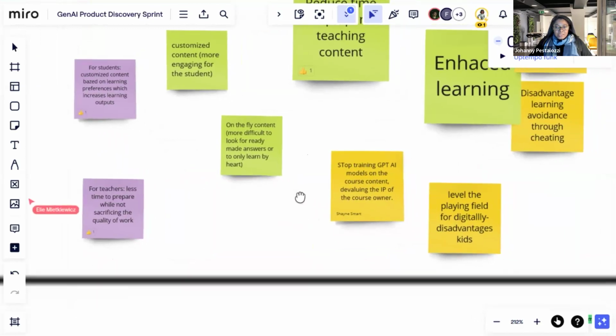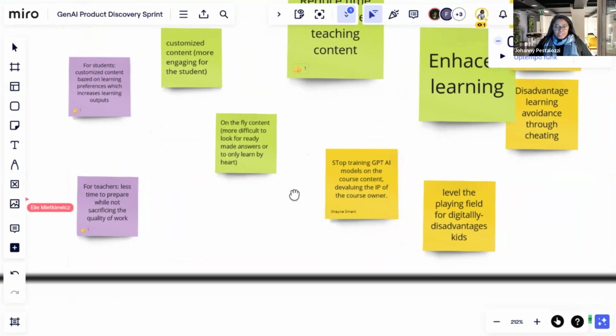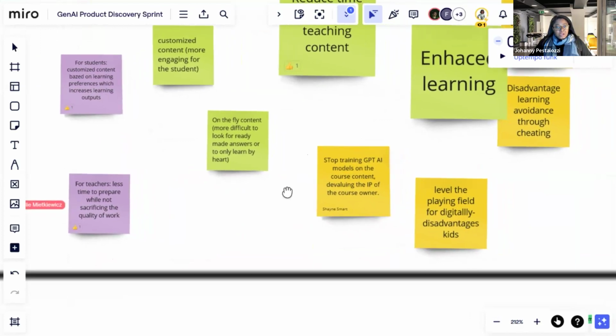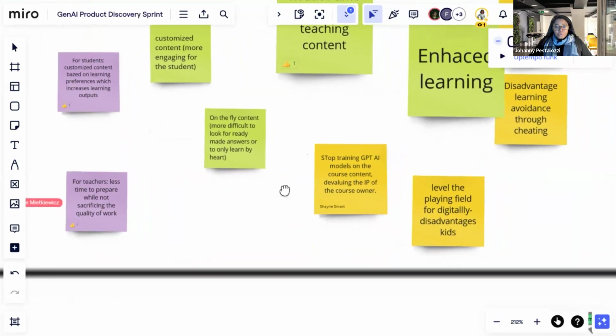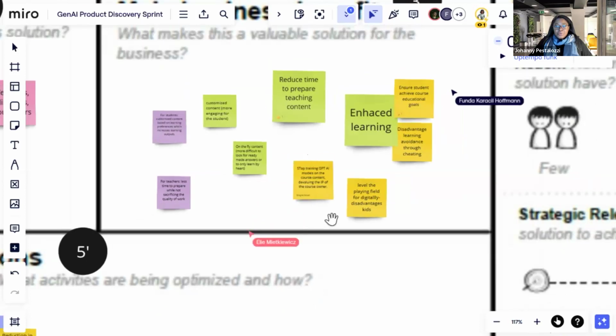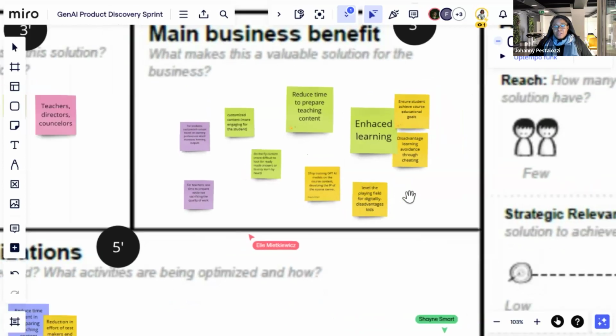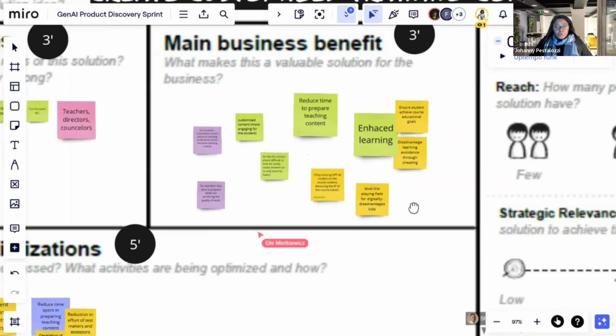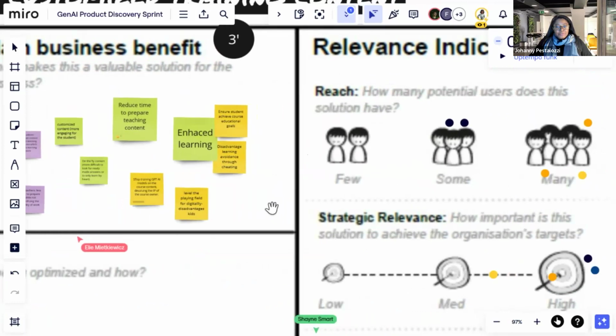That's a bit technical. Level the playing field for digitally disadvantaged kids. On-the-fly content, more difficult to look for ready-made answers or to only learn by heart. That's true. So that's a very interesting point of view. There is a part of inclusiveness or accessibility, let's say, to support digitally disadvantaged kids to get more access to this kind of content. And of course, reduce time for preparation and enhance learning for students.